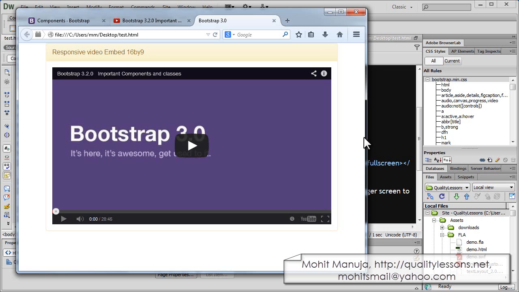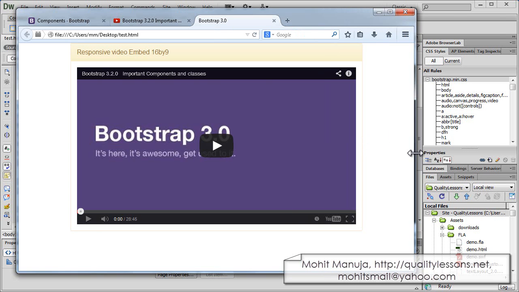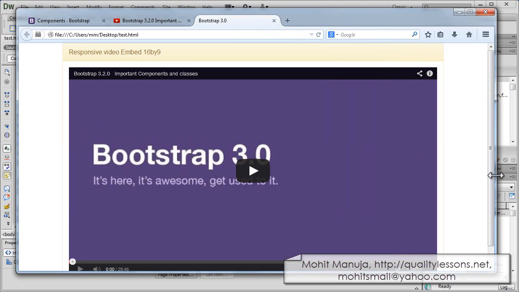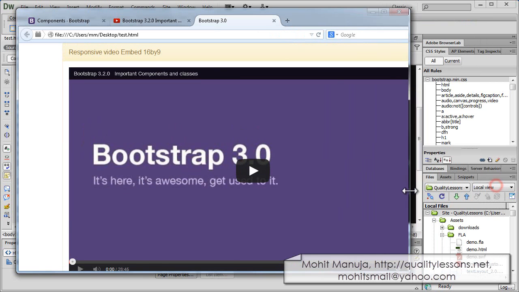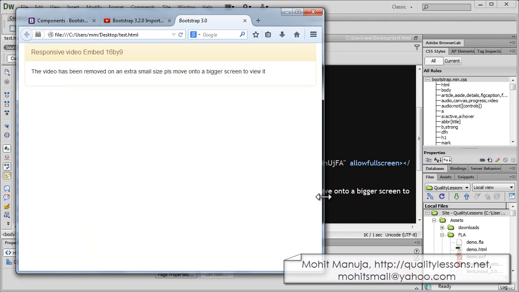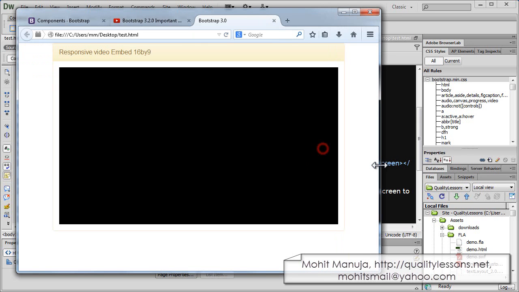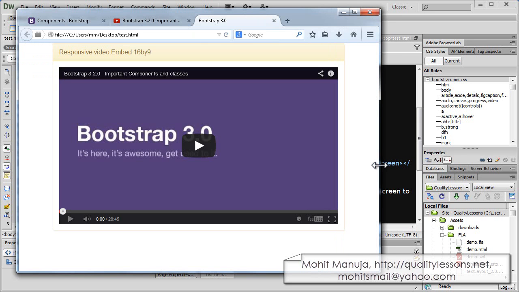Alright, so although the video is going to hide itself at the extra small size, as we'll soon see, it's a responsive video, it's a responsive embed. Okay, you see, although the video has been hidden, the paragraph has been thrown in, saying the video has been removed on an extra small size, please move on to a bigger screen to view it. And as soon as we move on to a bigger screen, the paragraph disappears but the video kicks in. Okay, so how very cool, how very interesting.